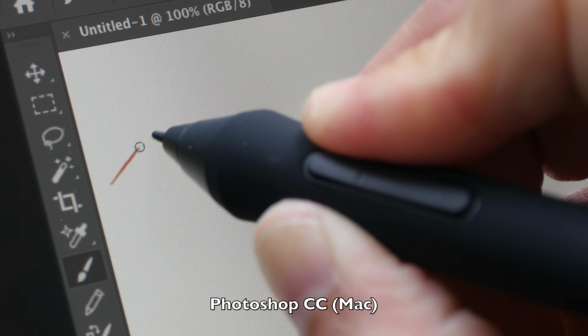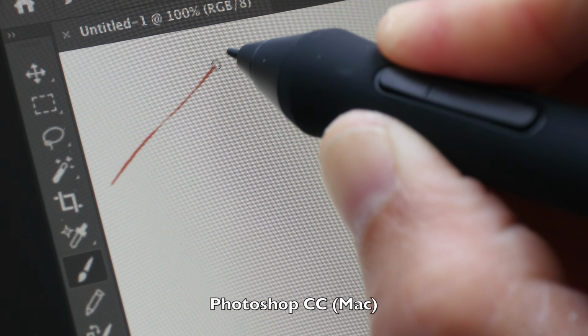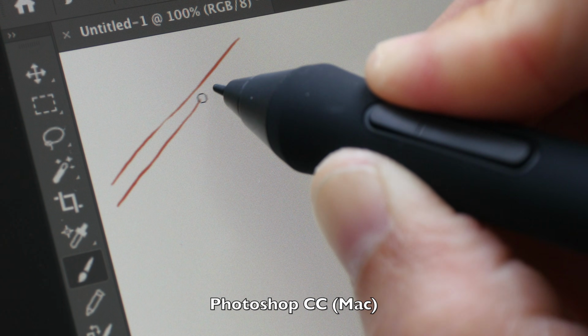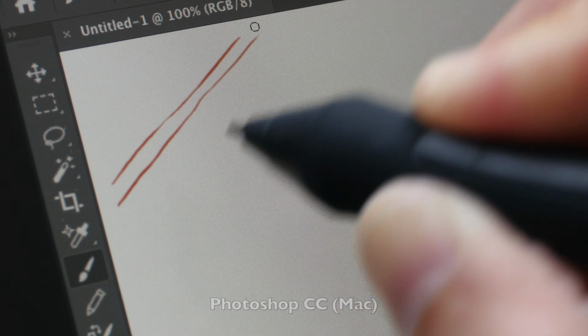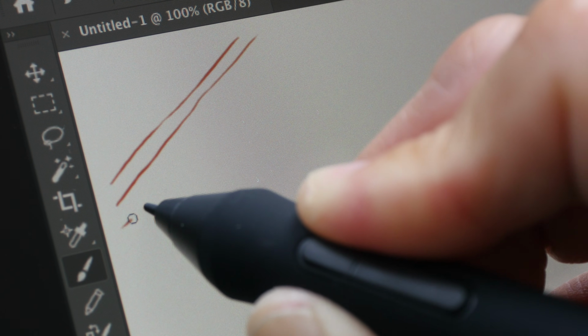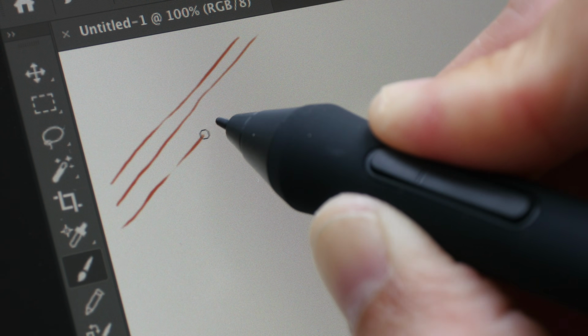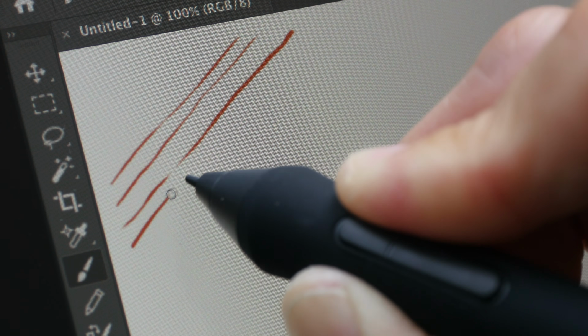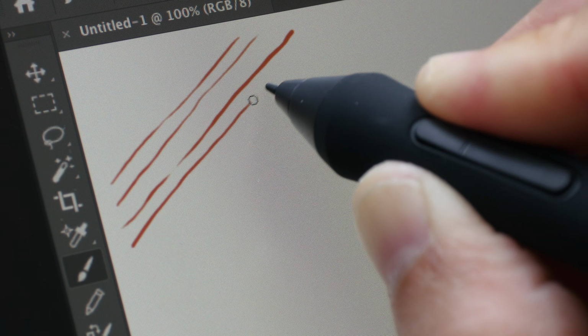Let's draw some diagonal lines very slowly to test for jitter. So with some pen displays or tablets, when drawing diagonal lines so slowly, there may be jitter, the lines may appear to be wavy, but here the lines look very straight.